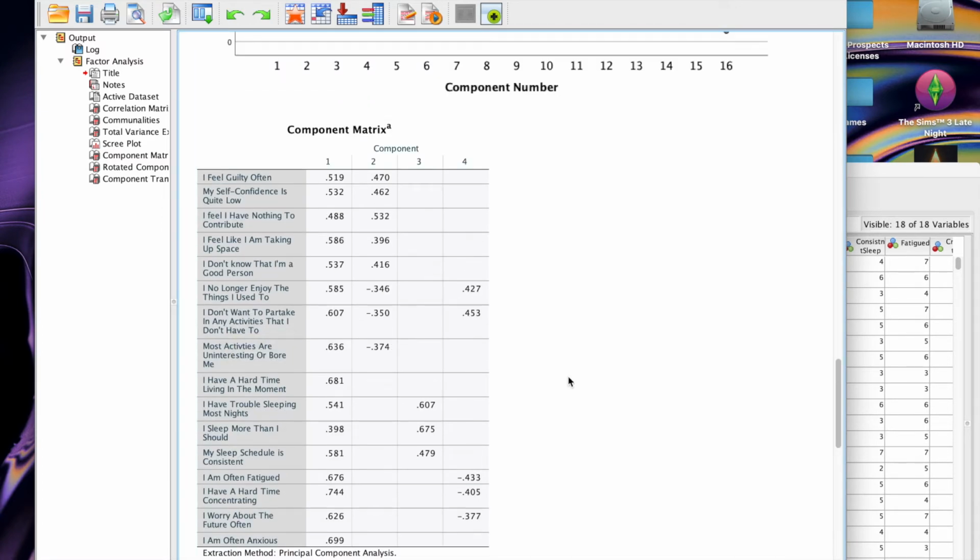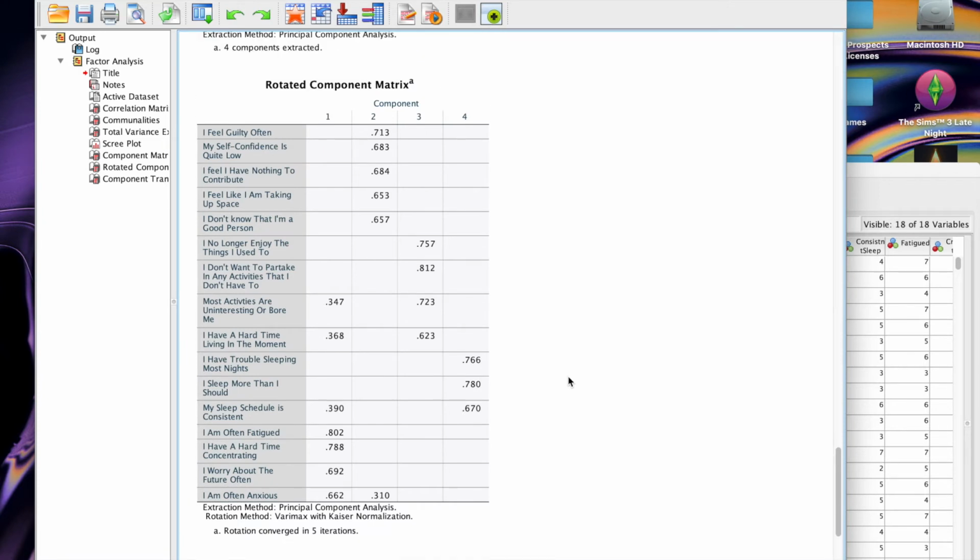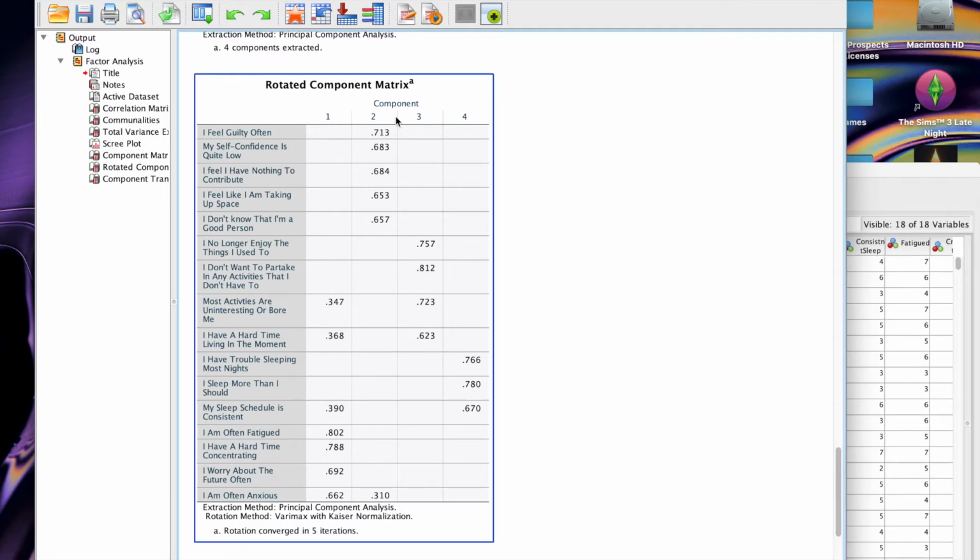Then we have a component matrix, but this is a little bit confusing, so this is where Varimax rotation comes in. We can look at our rotated component matrix. This is beautiful. This makes things neat. You can clearly see which variables belong to which factors. You can see here these 5 are all highly correlated with factor 2. These 4 here are all highly correlated with factor 3. These 3 here are all highly correlated with factor 4. These 4 here are all highly correlated with factor 1.